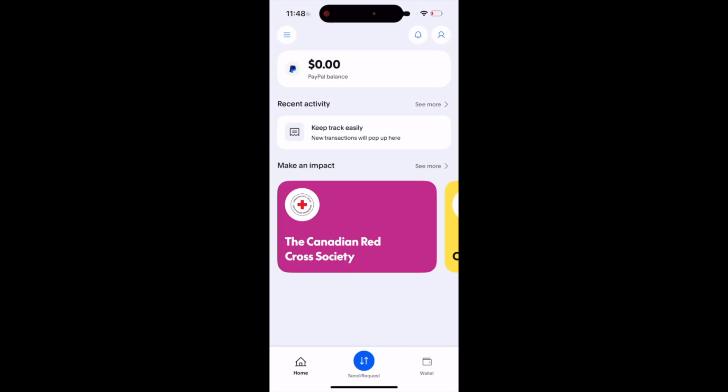So in this PayPal tutorial video, I'll be showing you guys how to enable Face ID here on PayPal. So once PayPal is opened up, I want you to go to the home screen here, go to the top right, and press on the profile icon.